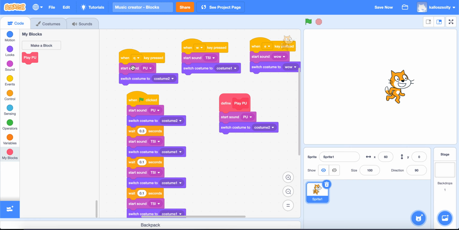What we can do now, we can remove these two elements and replace them with the play poo. And check it out, I'm pressing the Q and I'm still getting the sound effect with the costume change. So what happened here? Whenever I'm inserting the play poo, then this block is getting executed. We just grouped commands together and use one verbose command to do the job.